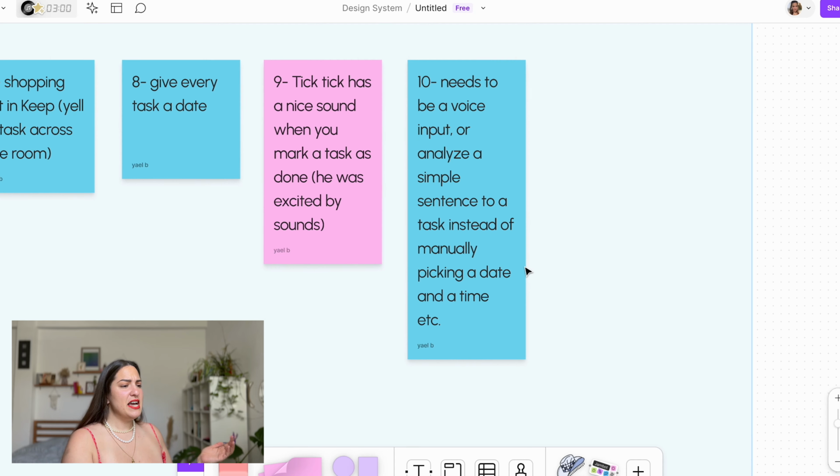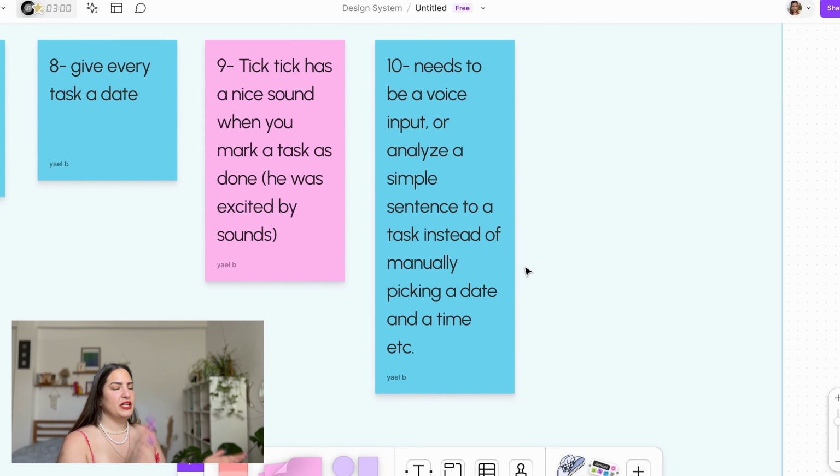And remember, he said that once he's doing one task, he starts to be more productive. Imagine he would just listen to the sound of that one app. It can be really addictive and really make all the dopamine in his brain release and feel really good with himself. It sounds like a small feature to have, but if you hear your user is really excited about it, have this feature. And the last thing we already talked about, it needs to be a voice input or analyze simple messages.